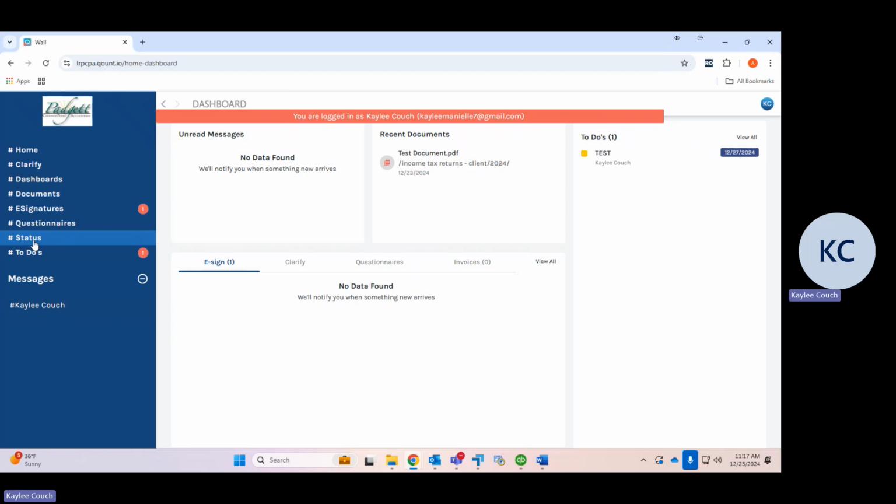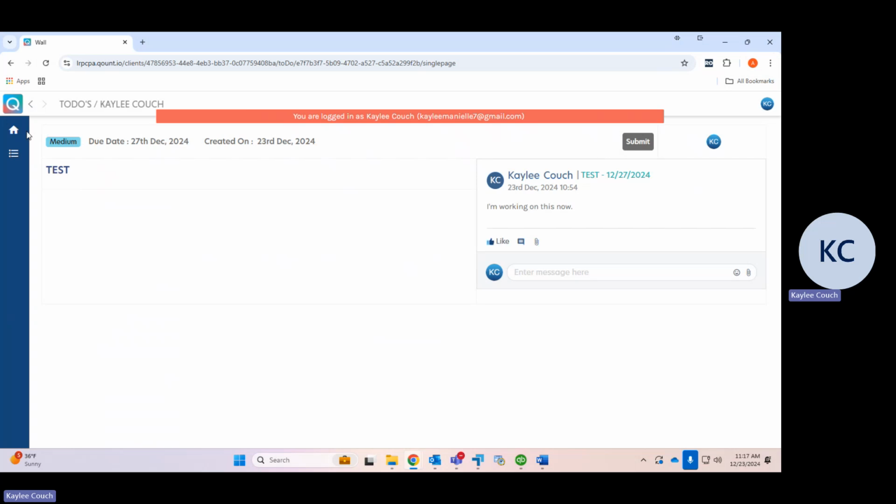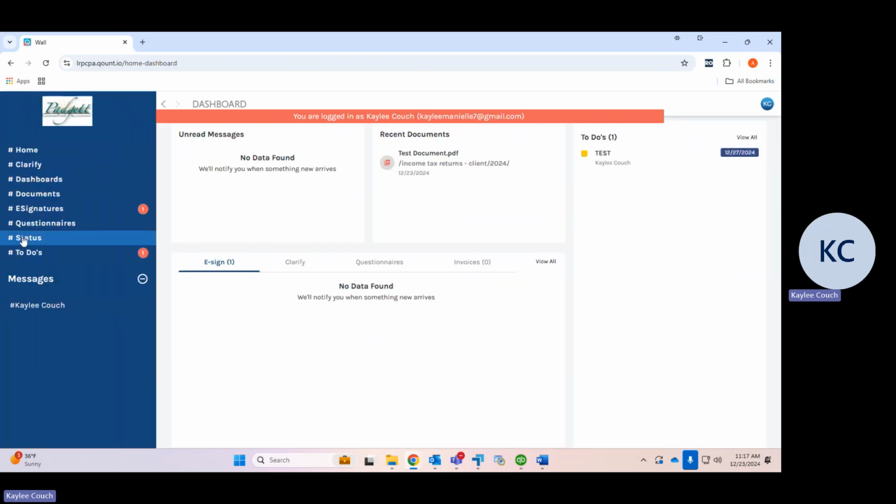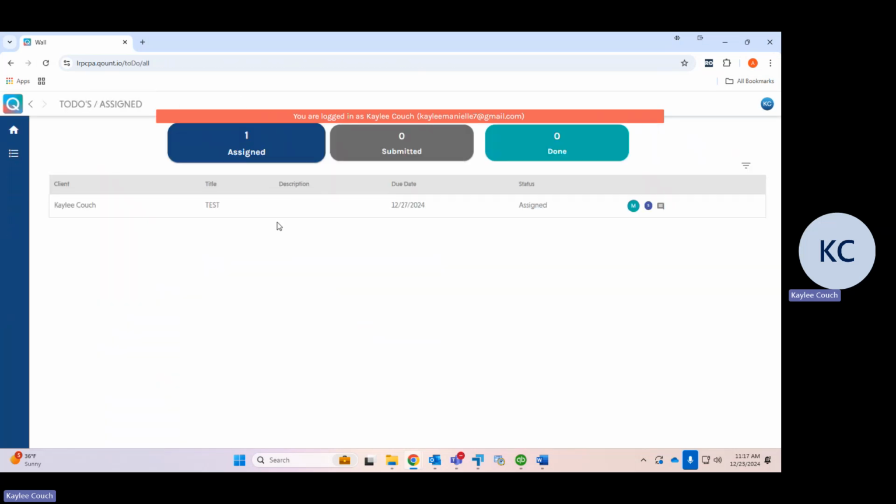So another thing is hashtag to-dos. This could be if we had a task for you, or if we had missing information, we might send you a to-do list to collect those documents for us, or anything that we might need a request from you, we can set you up a to-do list for it. And you can access that here by clicking here. Or if you go back home, you can click hashtag to-dos and you can view it here.